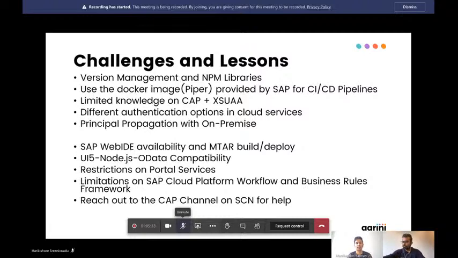So we learned a lesson to take forward to the next project, that we should always use CI/CD pipelines to build and deploy the project. And the next three options are more on the authentication part.